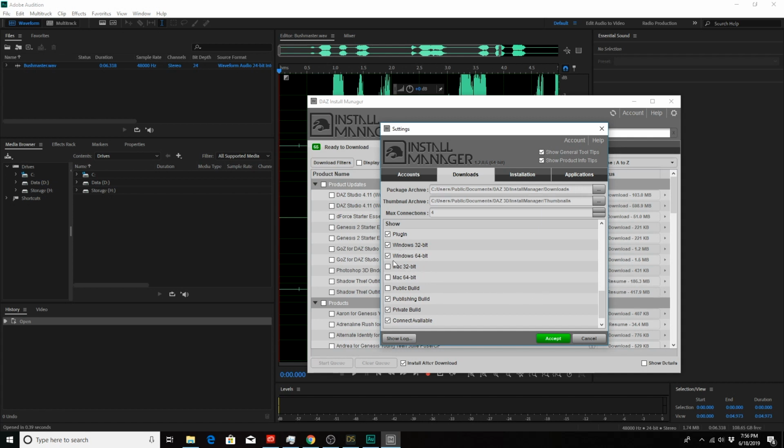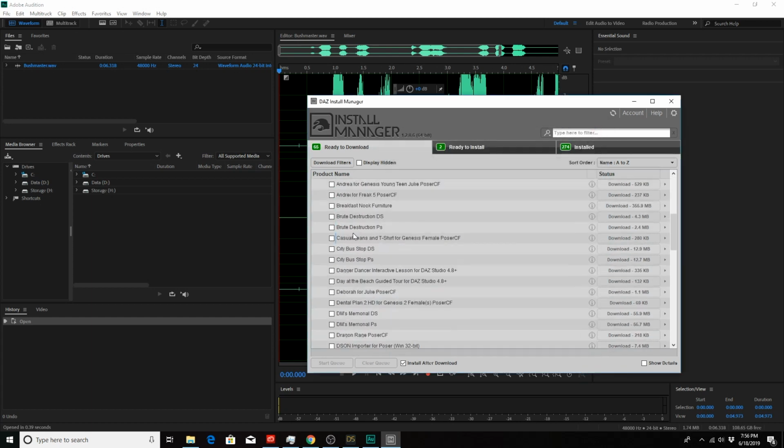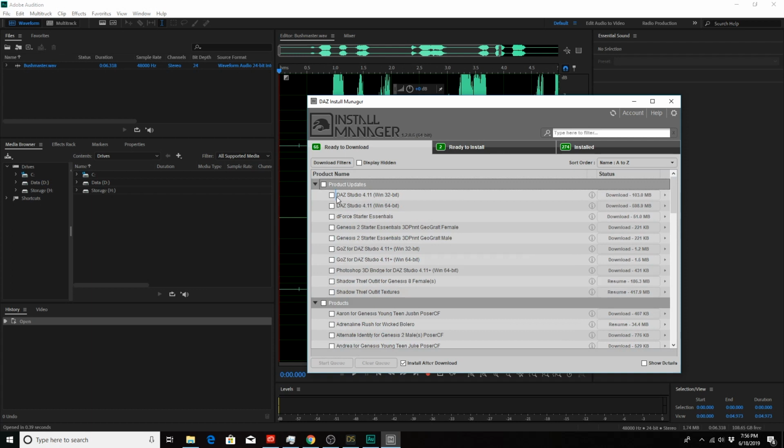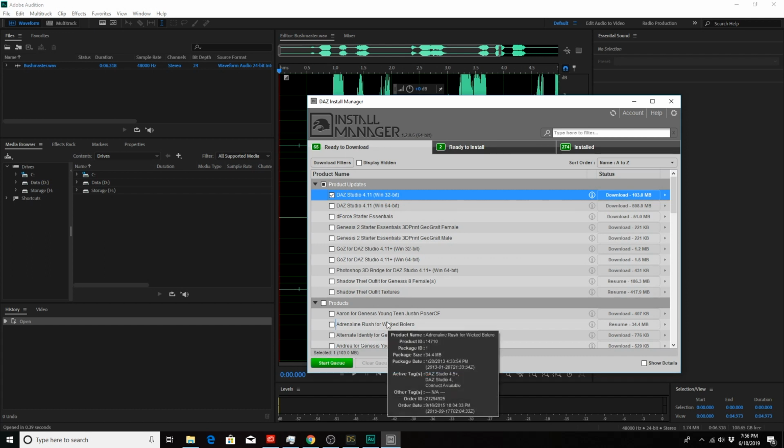Anyways, let's go ahead, check 32-bit for your OS, hit accept. Then the option to install it would be down here in the product section. In my case, I have an update that I'm not going to update right now, but same concept. Select it, start the queue, let it install, and then after it installs, you can go ahead and close out Install Manager.